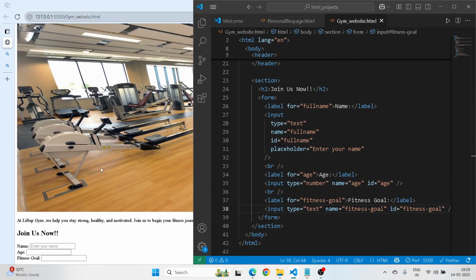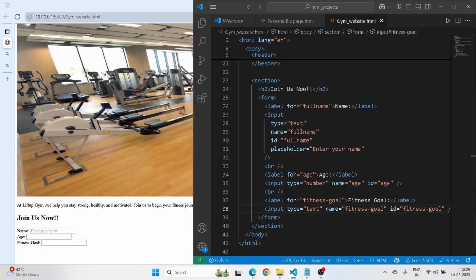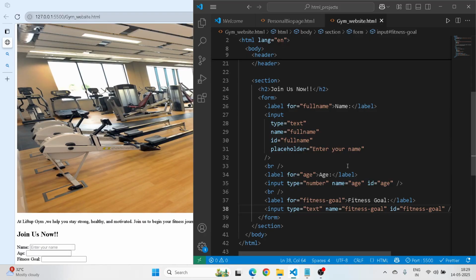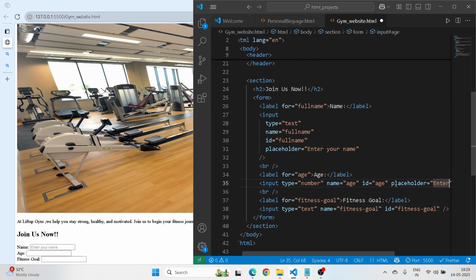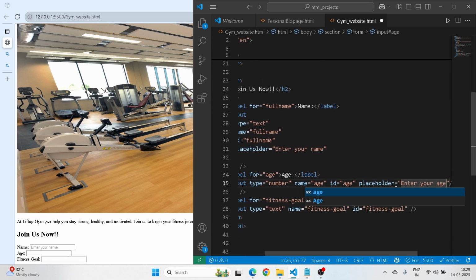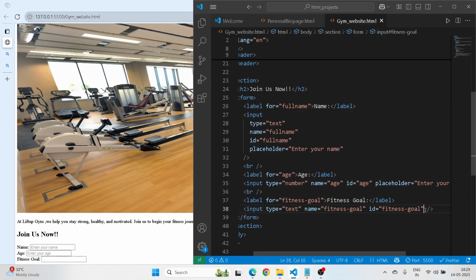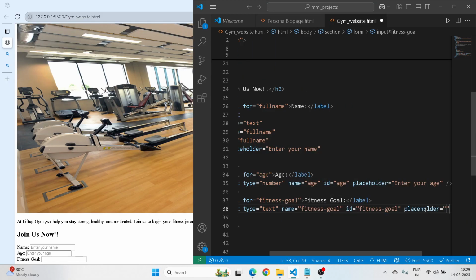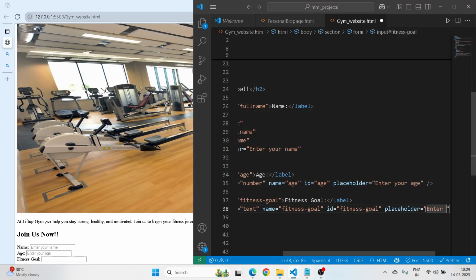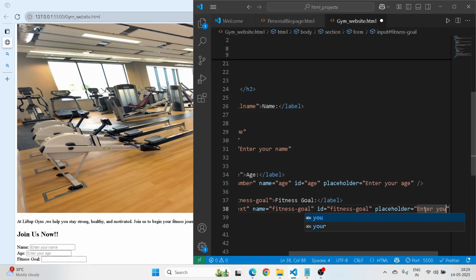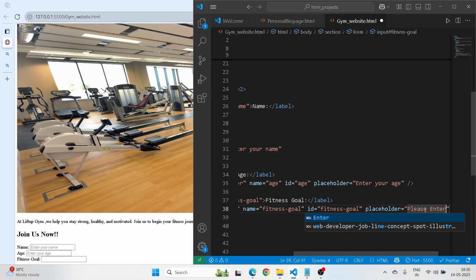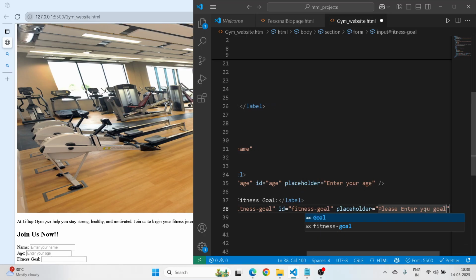Till here we have created, right? Like the name. Oh, we are missing the placeholder here. So use placeholder here: enter your age. Then placeholder: please enter your goal. Great.